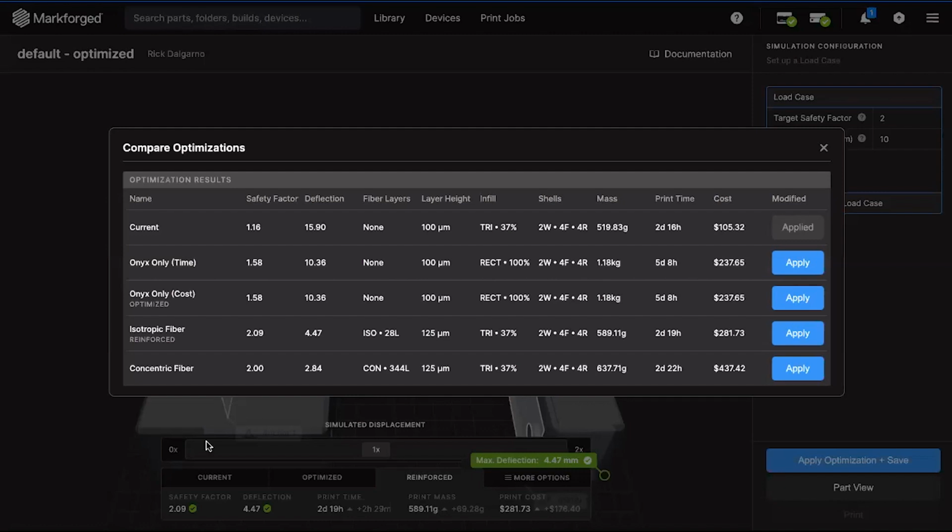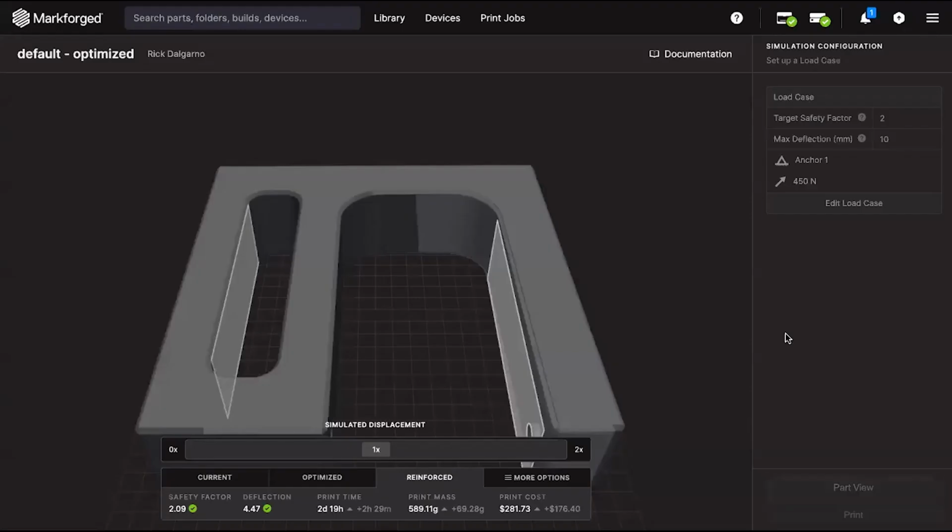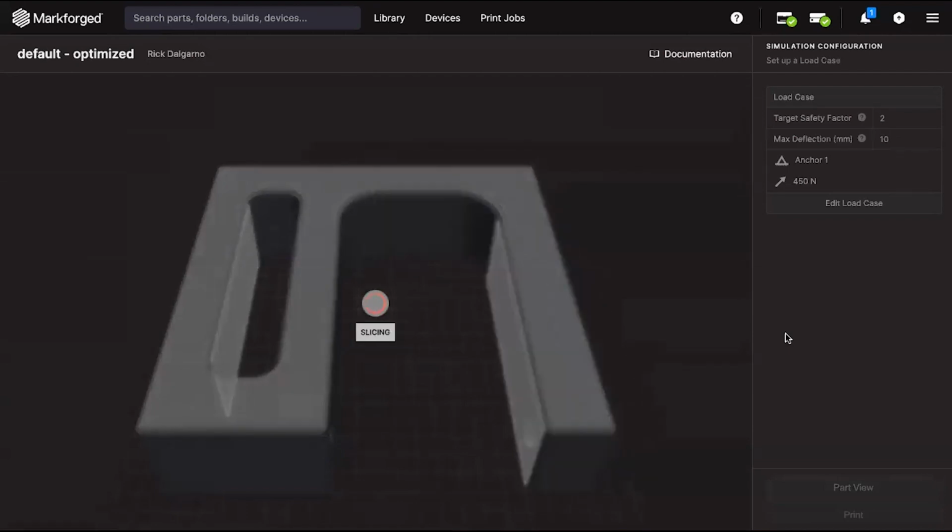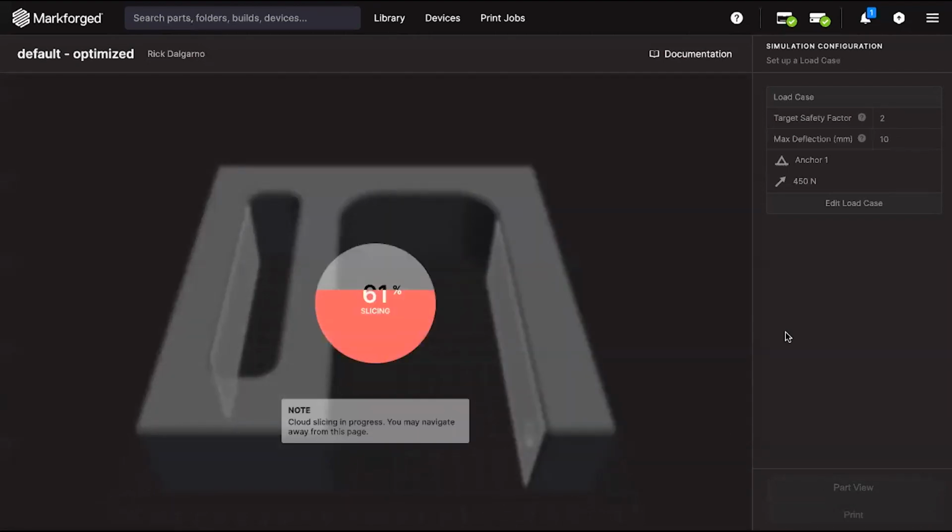So the question now is, which solution should we use? In this example, I would go with isotropic fiber because it meets the strength and stiffness requirements, and it's the least expensive of the 2 fiber options. If I click the Apply button on the isotropic fiber solution, a new version of the part is going to be created with those settings.